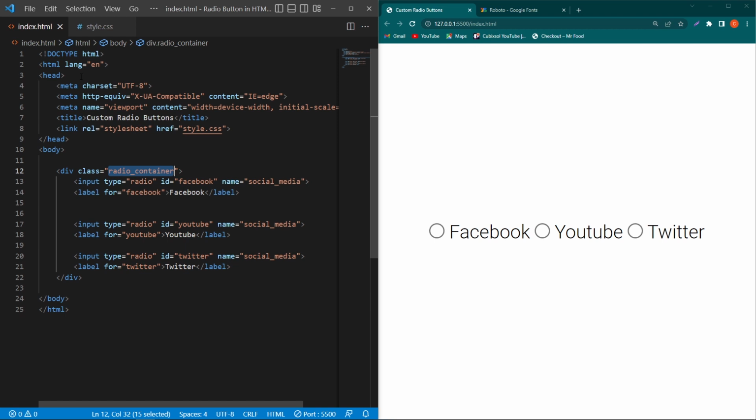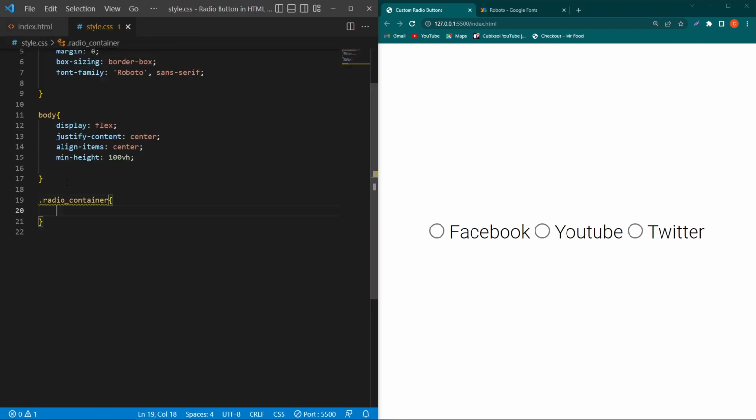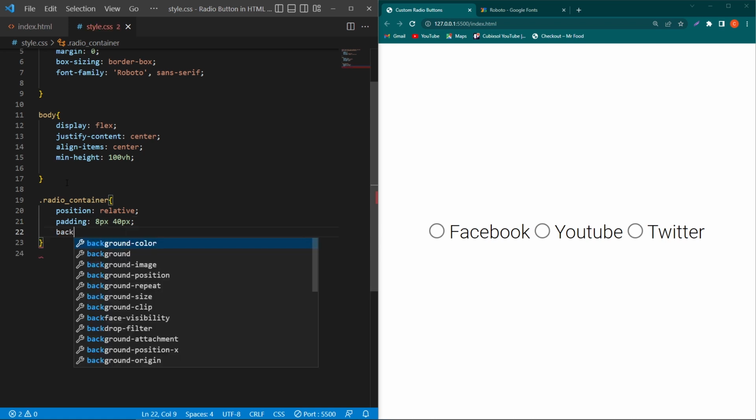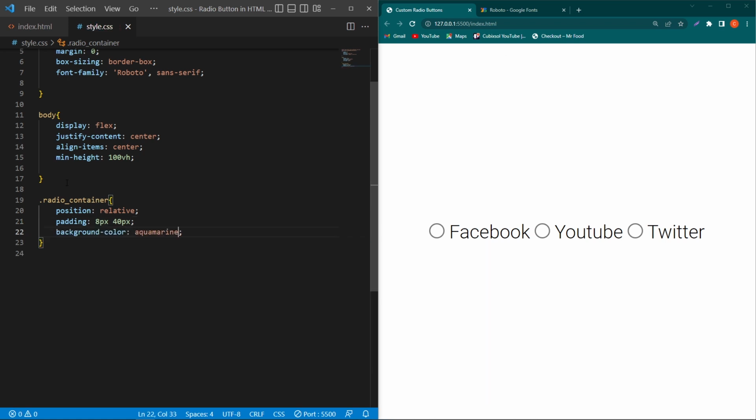Next, copy this radio container class, paste here and type position relative and padding 8 pixel from top and bottom and 40 pixel from right and left. Here I will type a background color temporarily so you can see the padding around this radio container class. Remove this background color property.